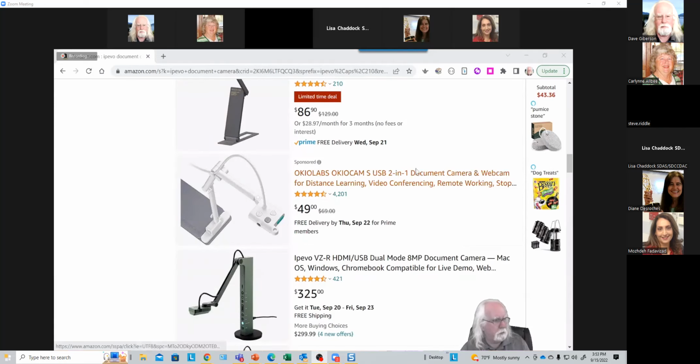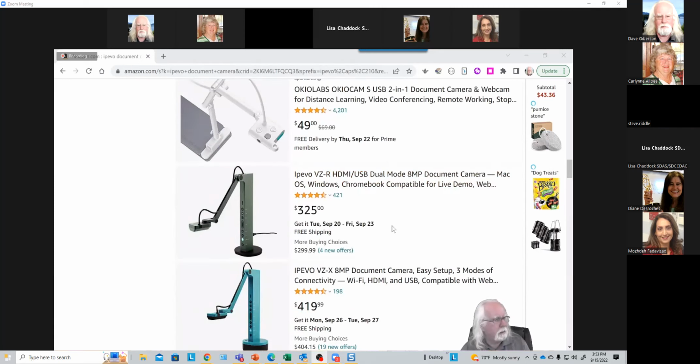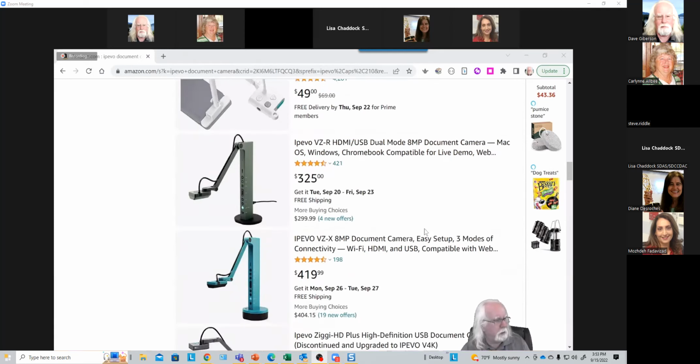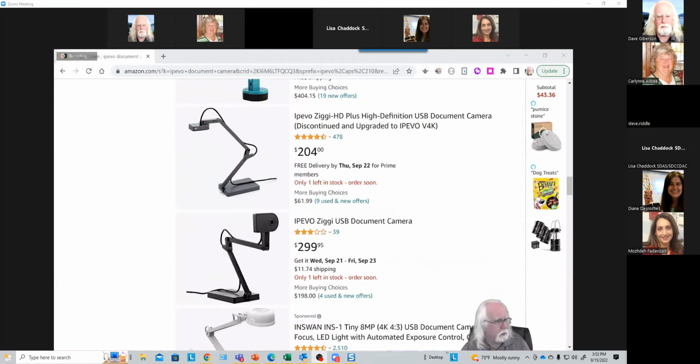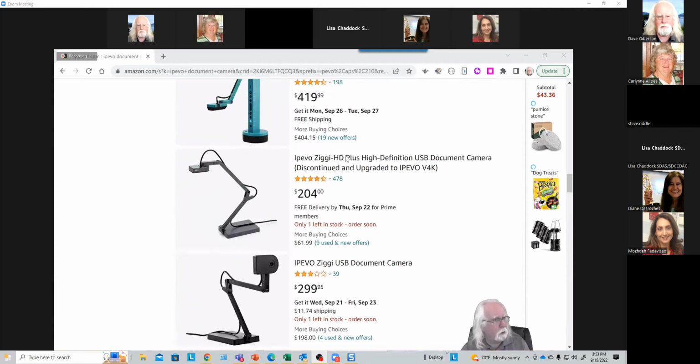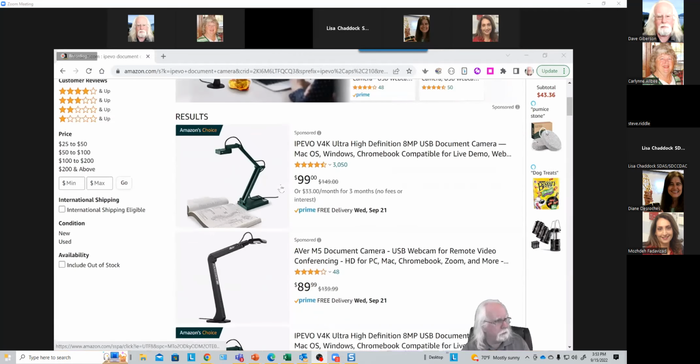Okio Labs is one of those knockoffs I would stay away from like the plague. Here, the IPVOs get quite expensive. You don't need those. And this is an old one. I don't know. You got to be careful. The Ziggy is the older model of the first one here, the Amazon's Choice. So you wouldn't want that.